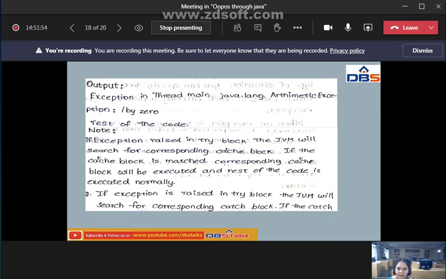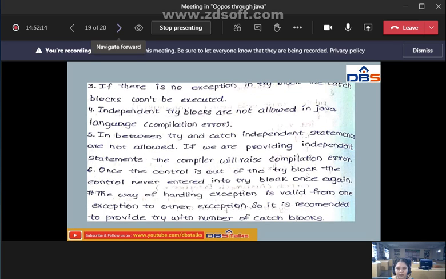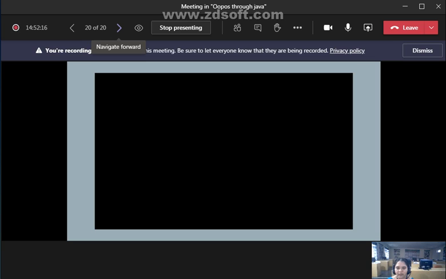Next, we have these points: when an exception is raised, the JVM will search for the corresponding catch block, and the code is then executed normally. These things we did step by step. Here we used 7 steps.